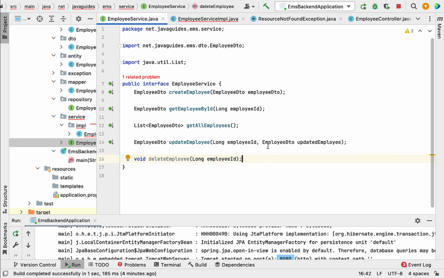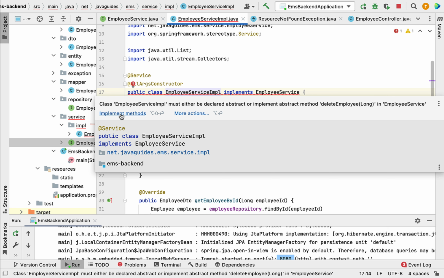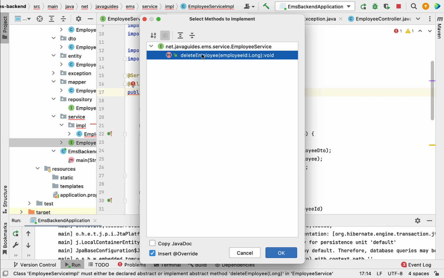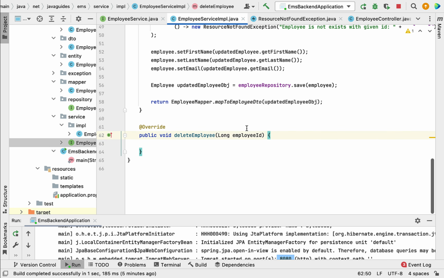Next, let us implement this deleteEmployee method in our EmployeeServiceImpl class. So go to the EmployeeServiceImpl class over here, just mouse over on this class, click on implement methods and choose the method that you want to implement. Click on OK. Alright.